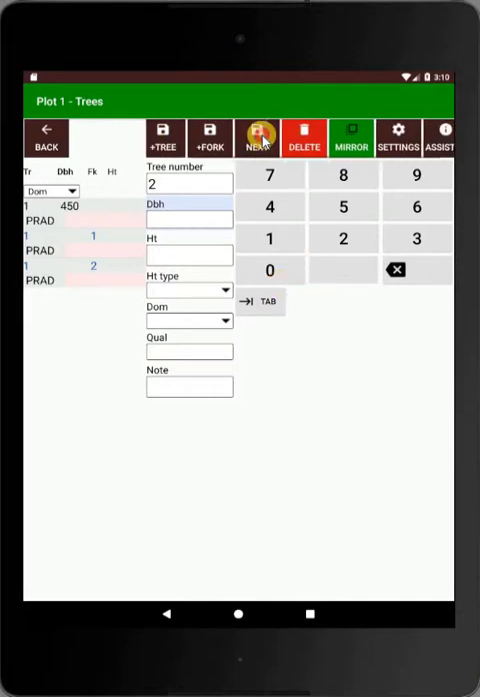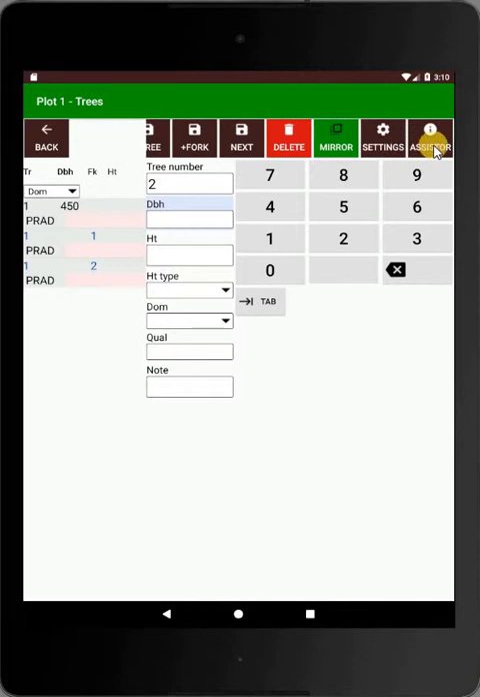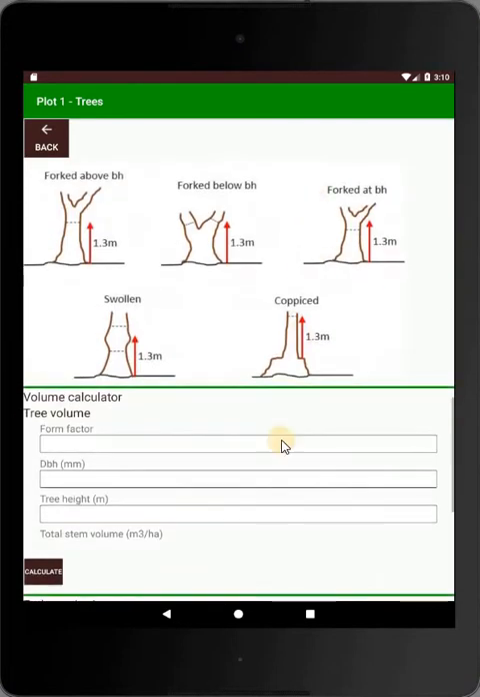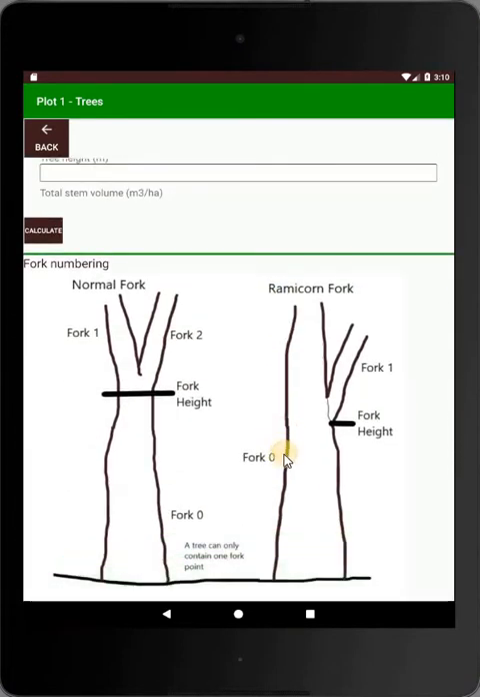To explain this further, I'll show you in the Assister. Scrolling across to the right-hand side of the buttons at the top, click the Assister button. Right at the bottom, there's a section that explains forks. So for a normal fork, fork 0 goes from the ground to where the crosscut is, and then fork 1, fork 2, or fork 3 continue from that point onwards.